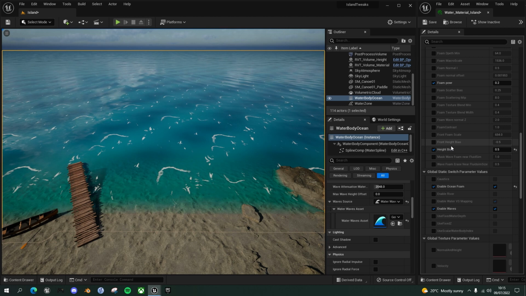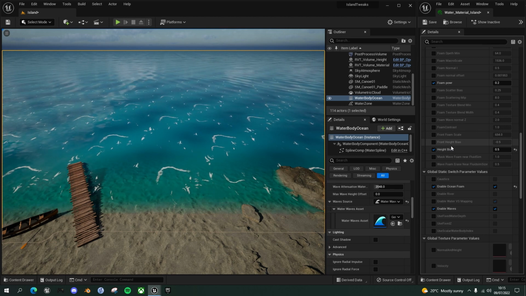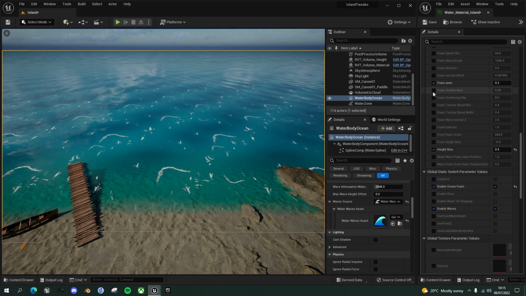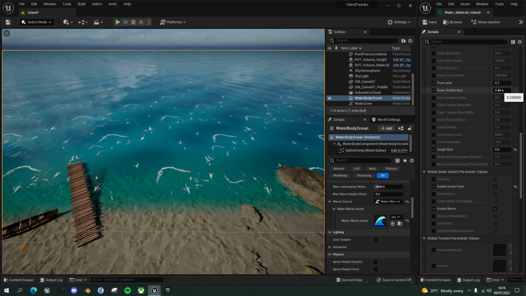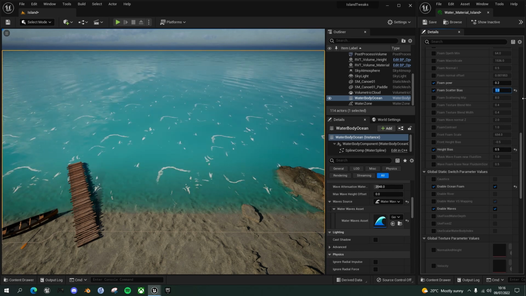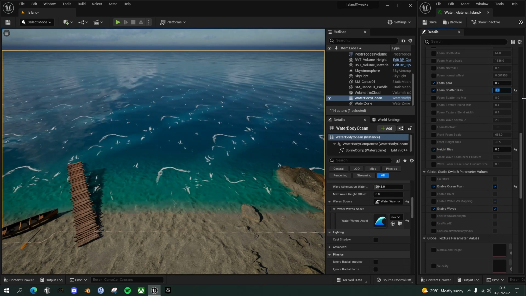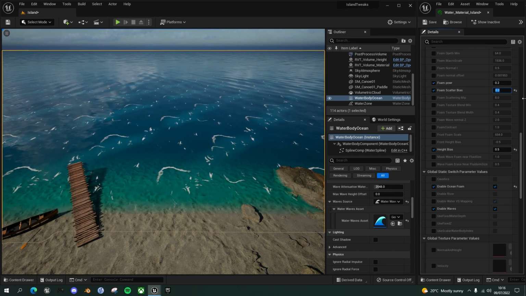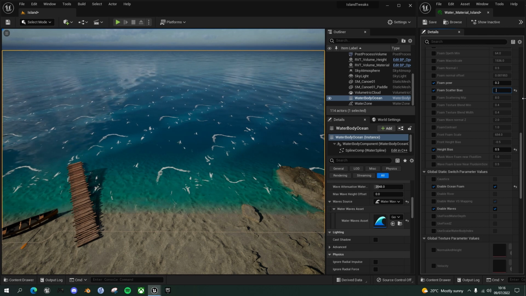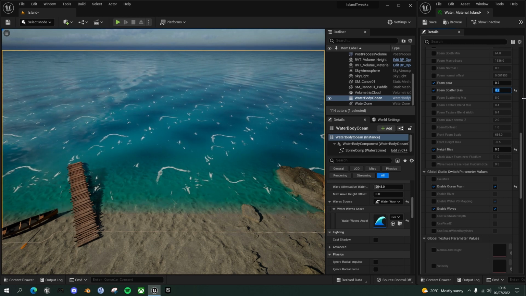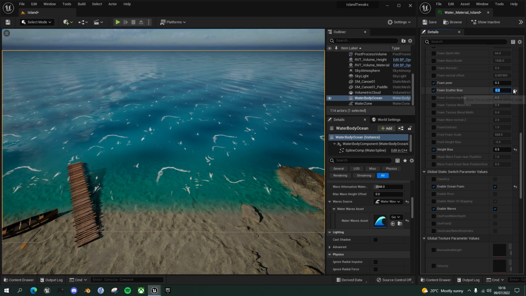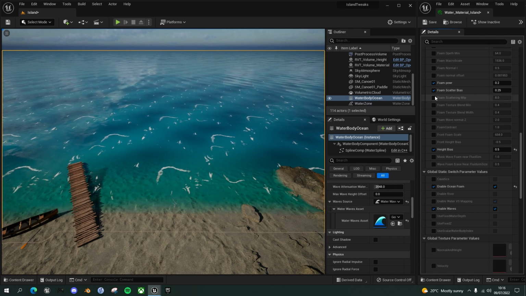Probably the next thing I would look at is the foam scatter bias. This works together with the height bias to determine how much foam you've got. If I do 0 here, it's really to do with the extra foam you've got around the main foam. Let's leave that at the moment, because we'll do some other settings here.